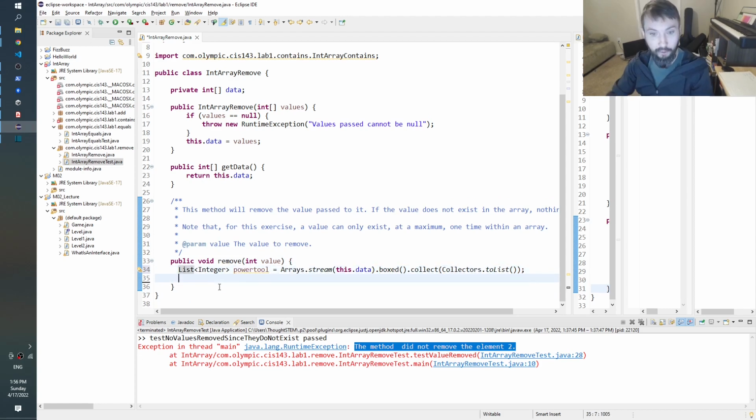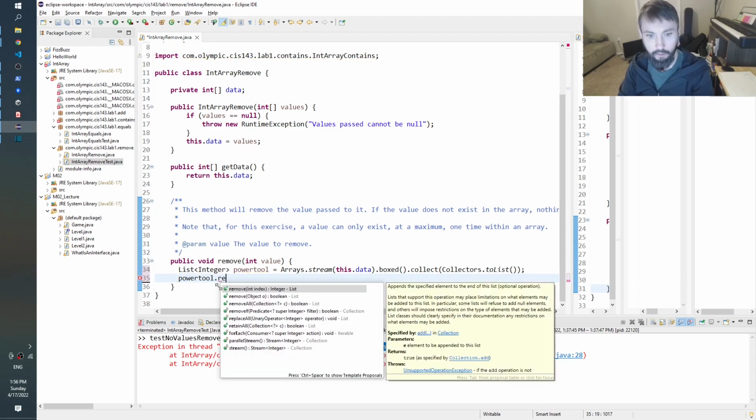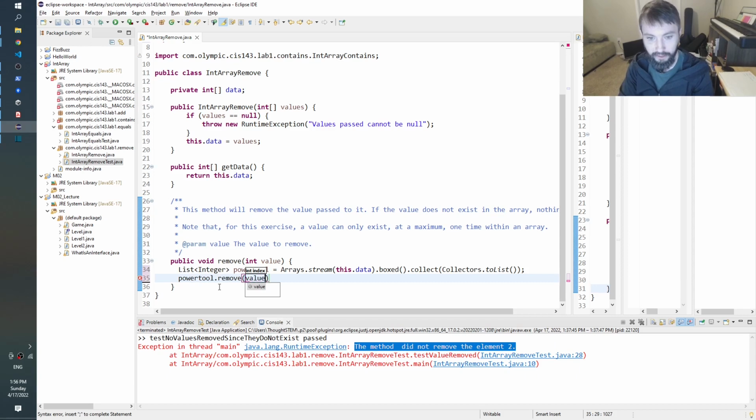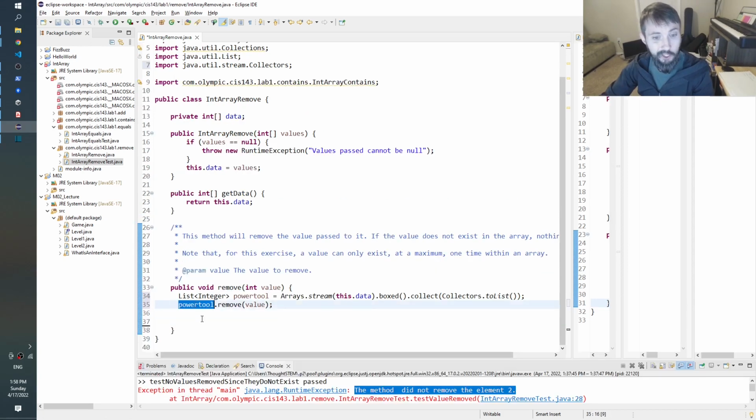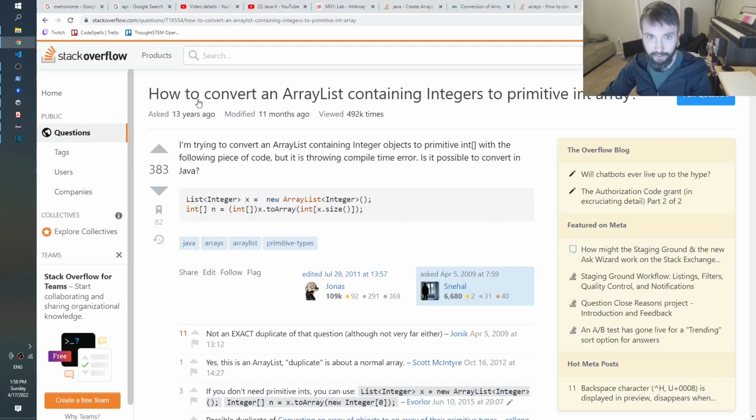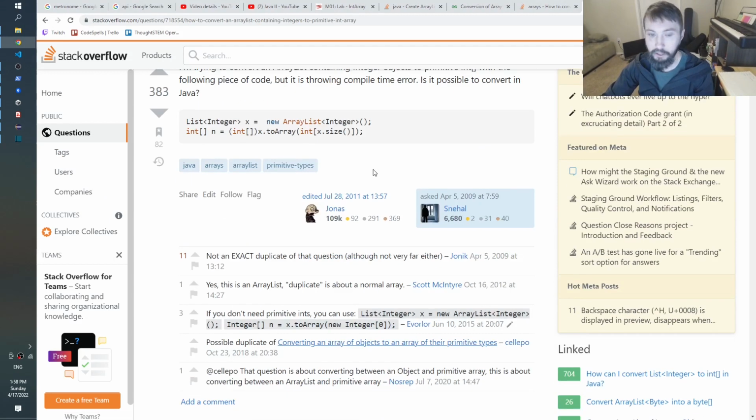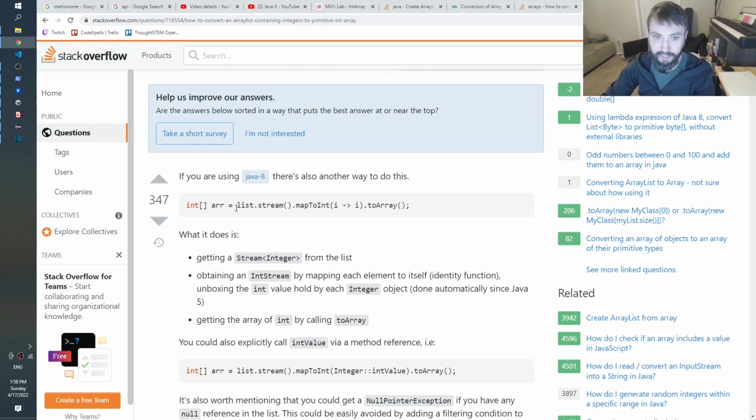Like, for example, we can just say power tool dot remove value. Now we just have to turn our list of integers, our power tool, back into the kind of type that we want, the primitive int array, for which you can use Google again: how to convert an ArrayList containing integers to a primitive int array. And once again, not going to go into it, but let's just grab it.